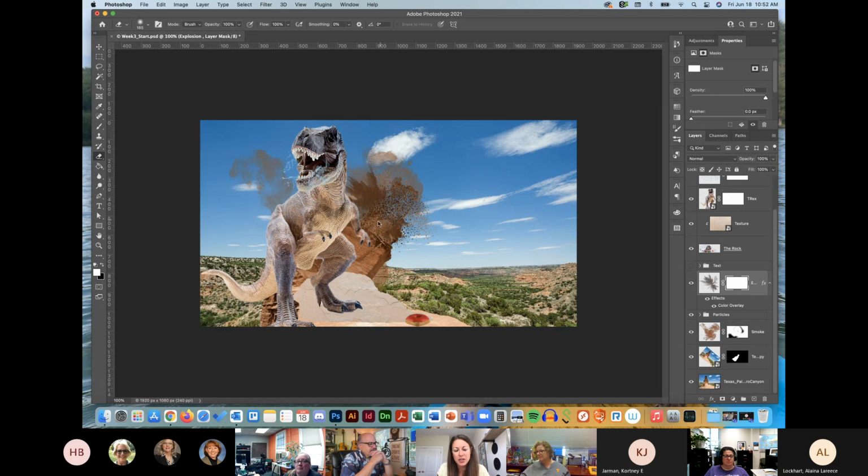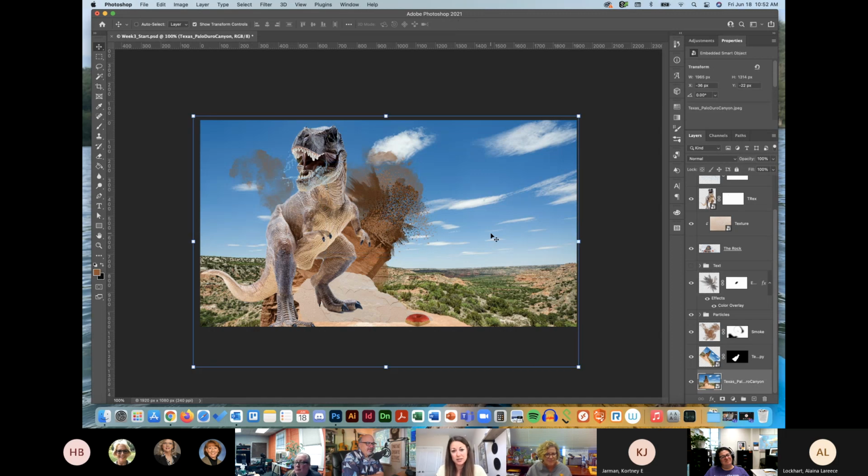I'm just going to go in here and erase part of that. So you still see the hole, but you don't have that hard edge. Just gives it a little bit of a fill. I love it. All right. So we've got Caprock falling, exploding.